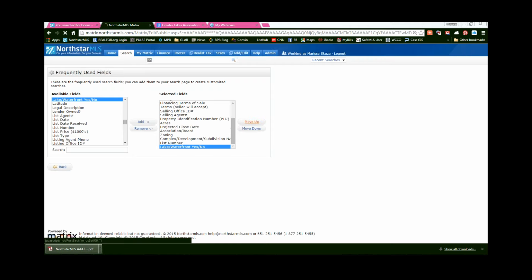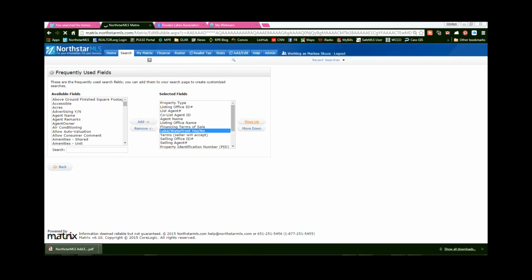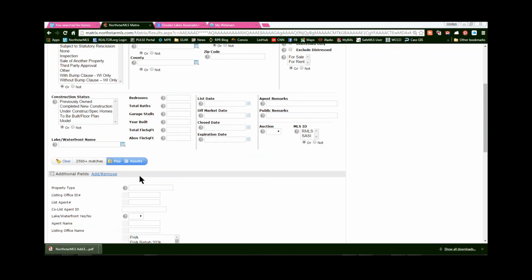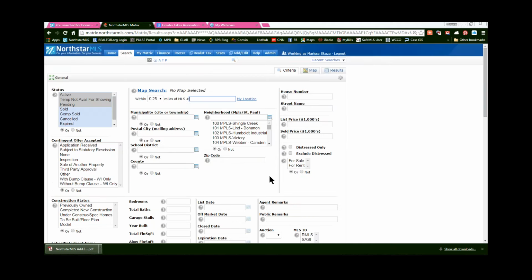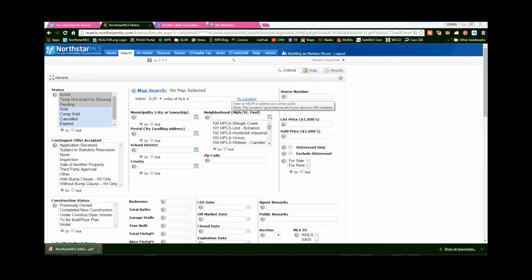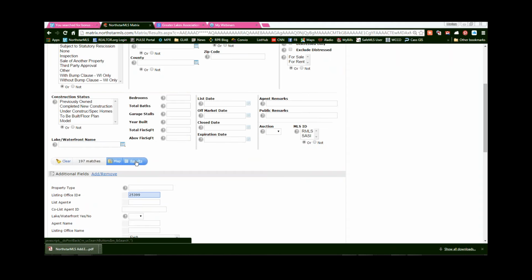And then you can always move these around. I'm just going to click the move up button and move this up towards the top. All right. And then once I'm done adding the fields, I'm going to click the back button. Okay. Now, once I get back to this screen, the only other thing that I'm going to add at this point is the listing office ID. And then I'm going to click the results button.